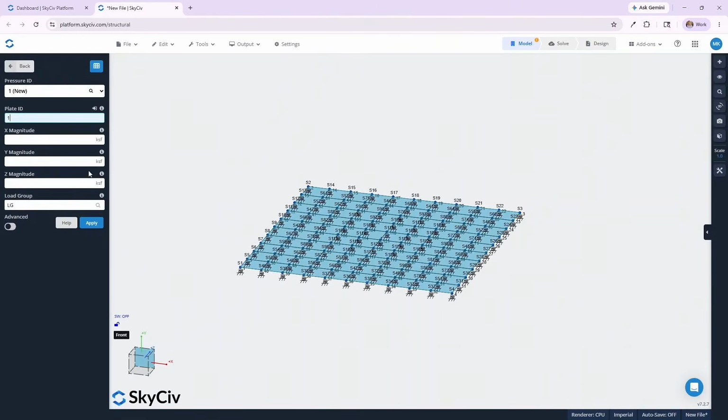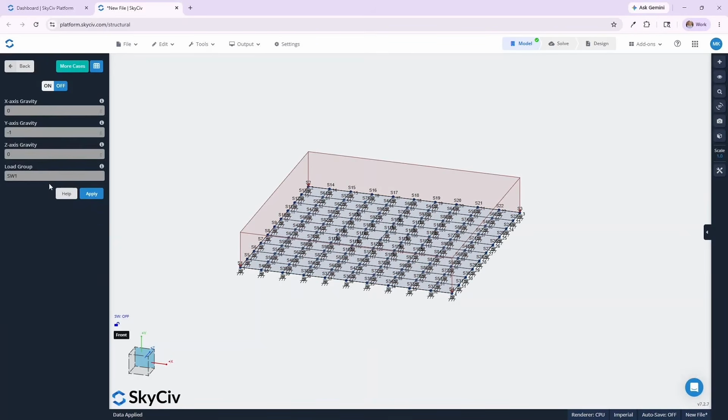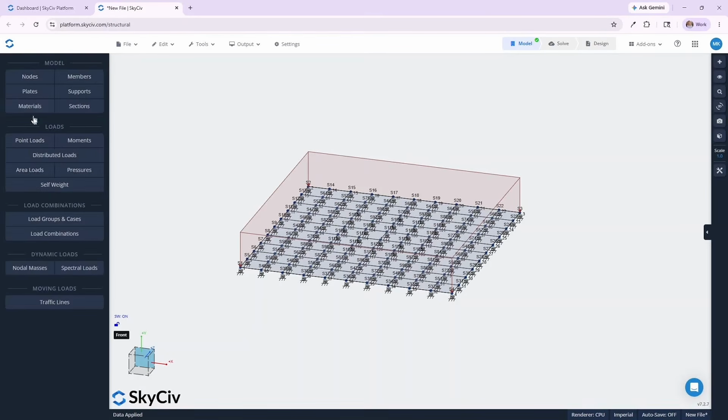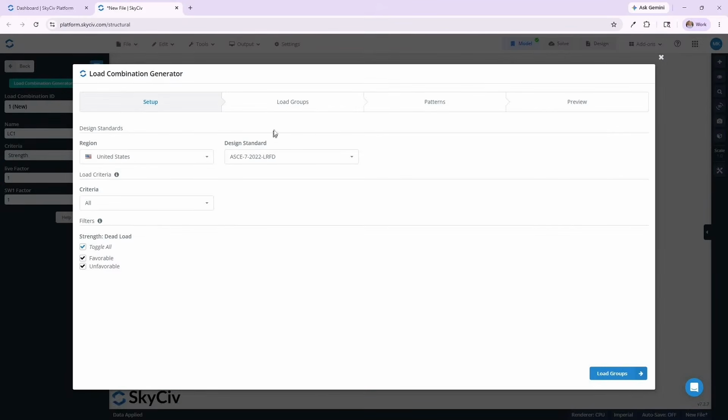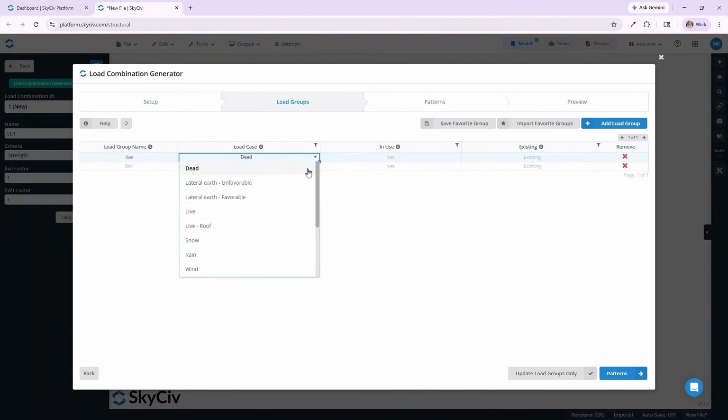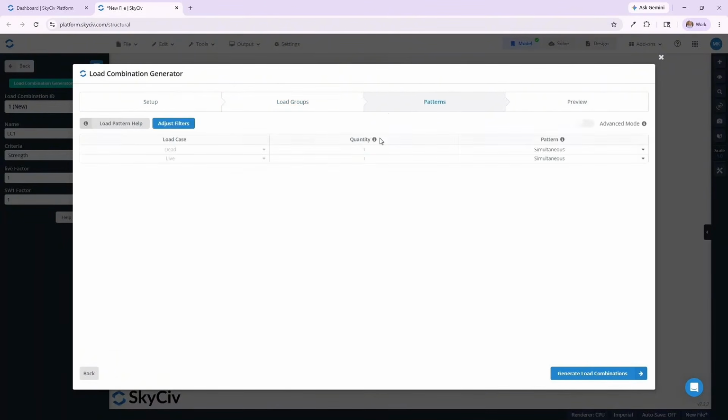A couple quick notes: make sure the plate is meshed before applying surface springs. Use compression only for typical soil support unless you intentionally want uplift restraint. If your model is unstable, check that you've added minimal lateral restraints for stability.